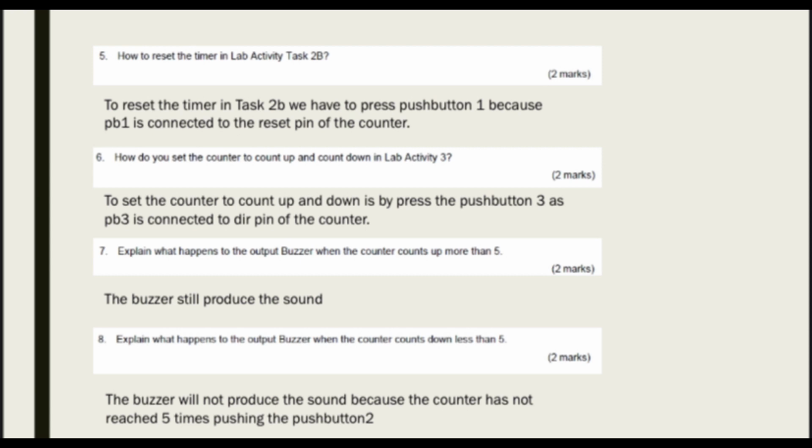IR pin of the counter. Question 7: explain what happened to the output buzzer when the counter counts up more than 5. The buzzer will still produce the sound. And the last one is: explain what happened to the output buzzer when the counter counts down less than 5. The buzzer will not produce the sound because the counter has not reached 5 times pushing push button number 2.